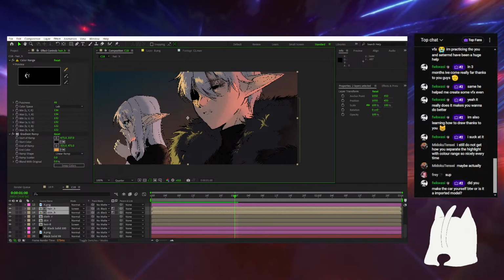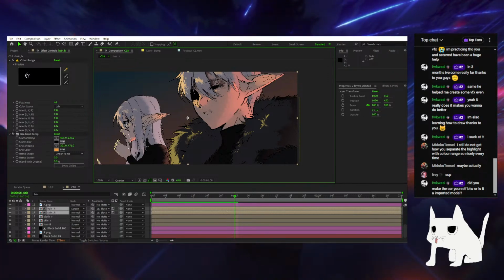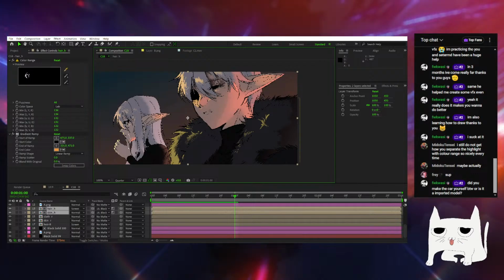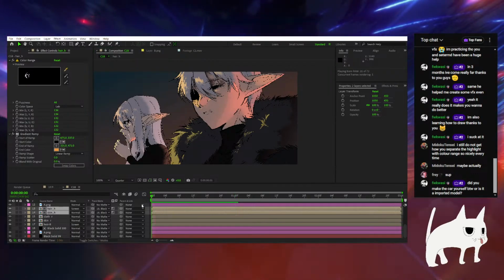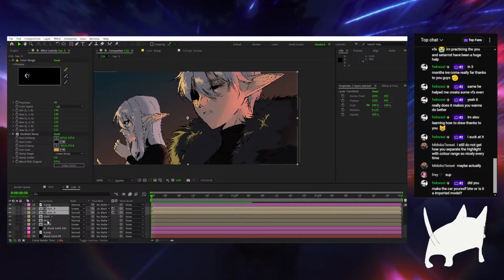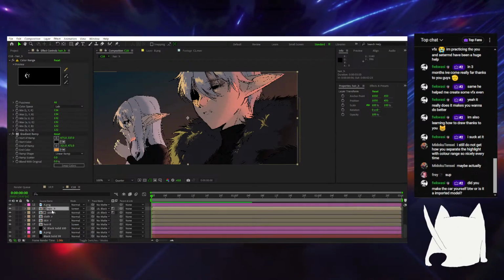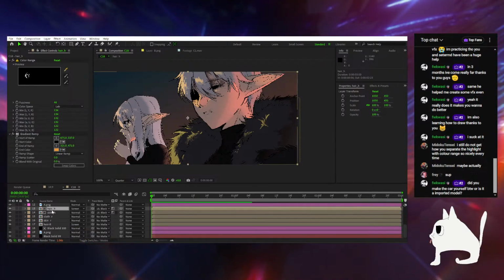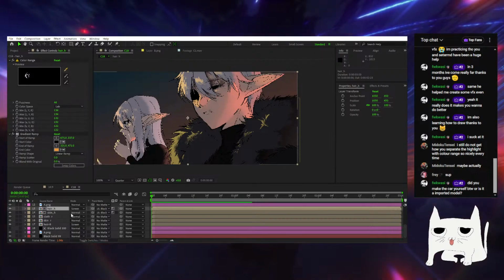Did you make the car yourself? Nope, it's an imported model. I wish to have the knowledge to make a car by myself too. It's gonna be really cool. I don't have the knowledge to build anything by myself just yet.